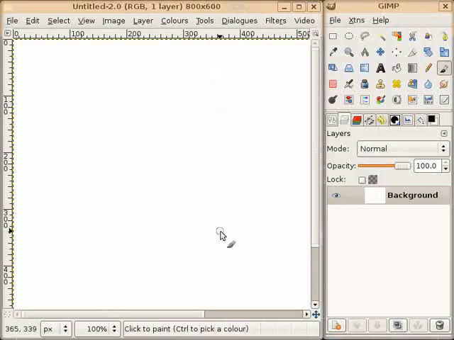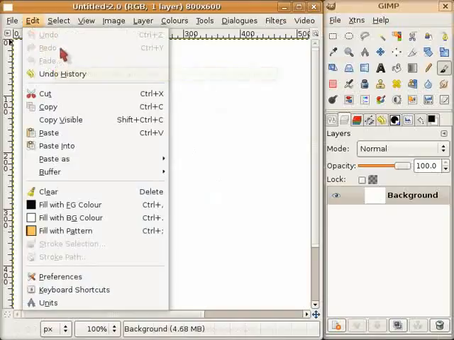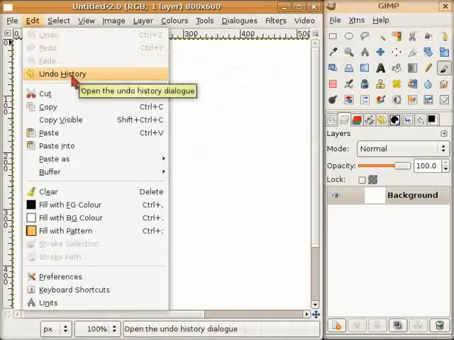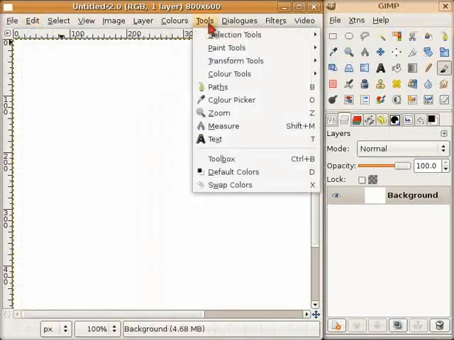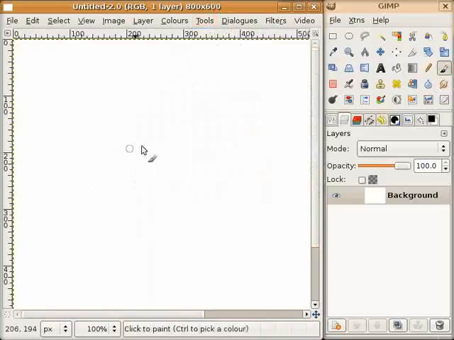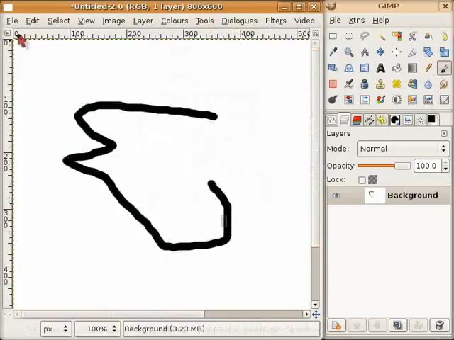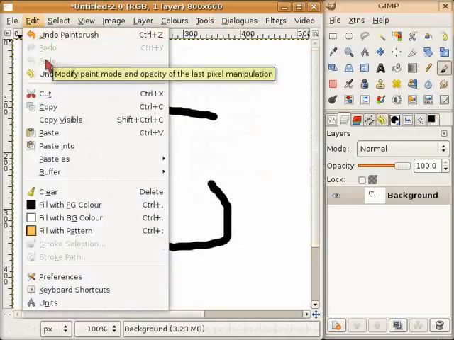I got an email today from Jim, and he pointed me to a menu entry I haven't seen before. It's Edit and then Fade, sitting here under Undo and Redo. It has to do something with the undo stuff because the icon is the same. Well, let's check what this does. I just take my paintbrush here and paint something. And here, nothing. It's not possible. Modify paint mode and opacity of the last pixel manipulation. Well, haven't I manipulated pixels here?